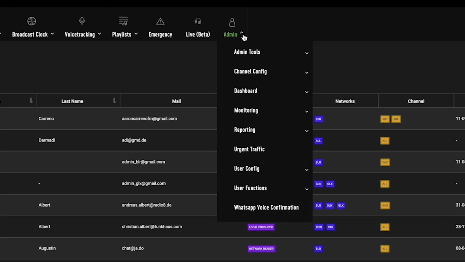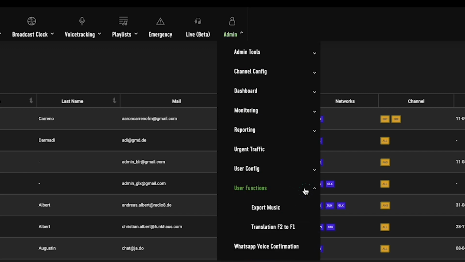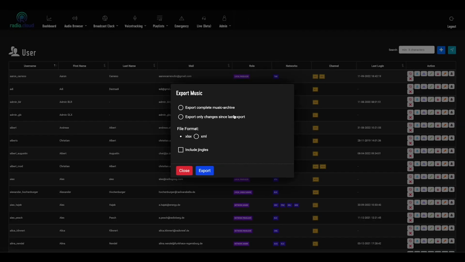And the last thing to show you is the ability to export music. If you go to the user function section, click export music, you'll get this little pop-up. You can either export your complete music archive or just the new additions since the last export. You can also include jingles by clicking this box down here, and you can choose your file format. So once you click those, you hit export, you'll have the most recent full export of your library, and you can do that here in the admin section.